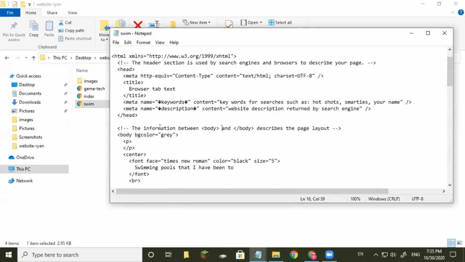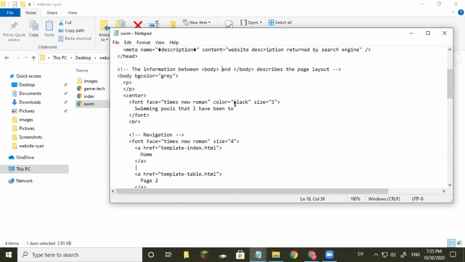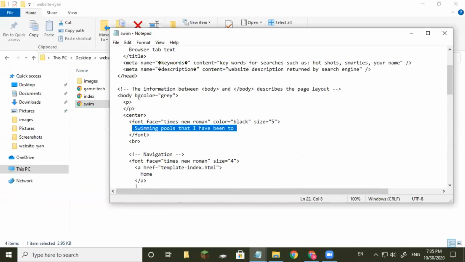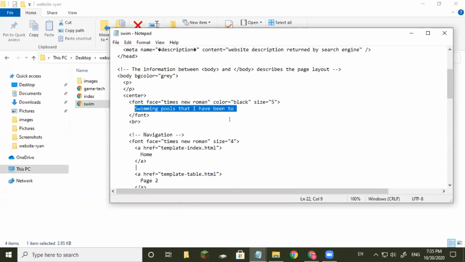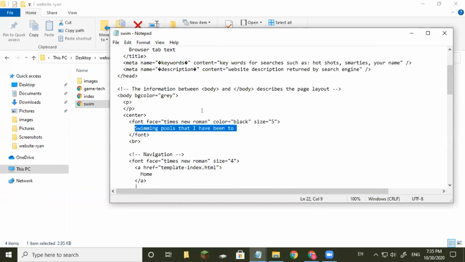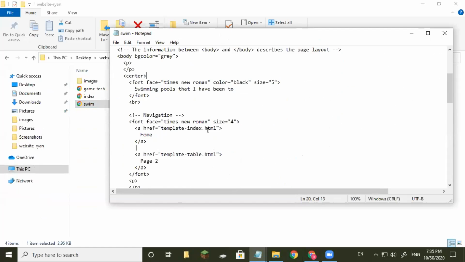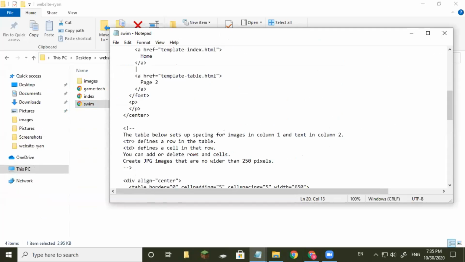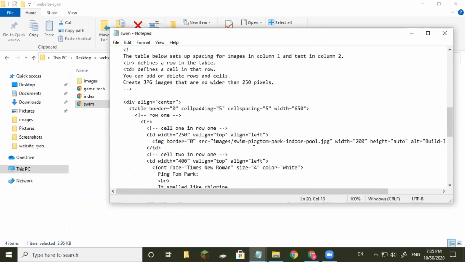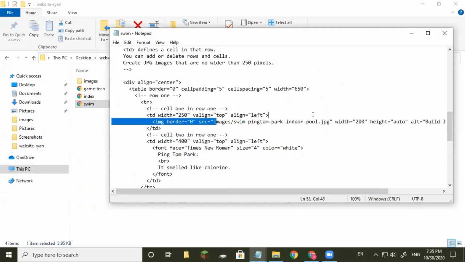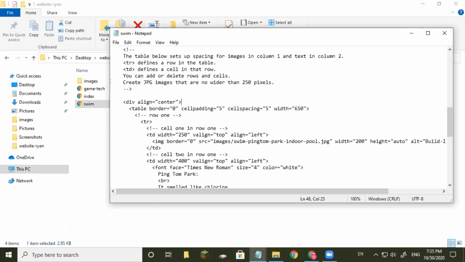Where do you change the title? The title is right here, underneath this header. And then where do you change the image in the first row? You change it right here. It's underneath this header, which is underneath these comments.